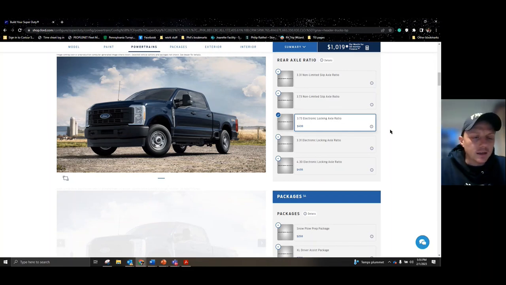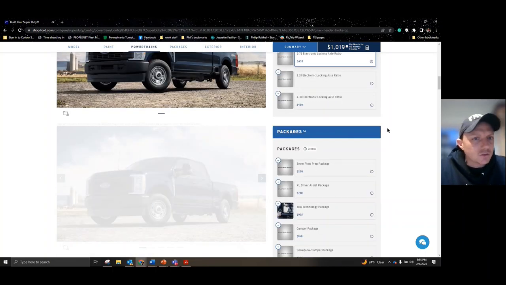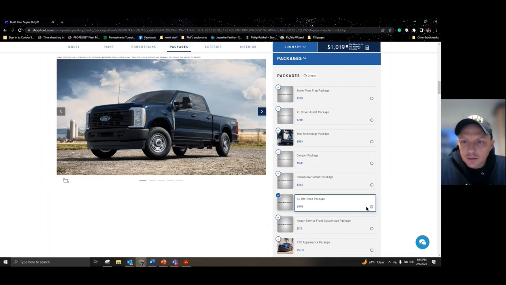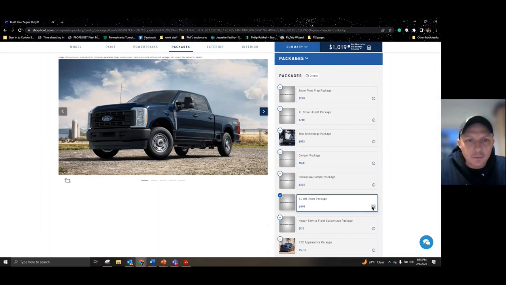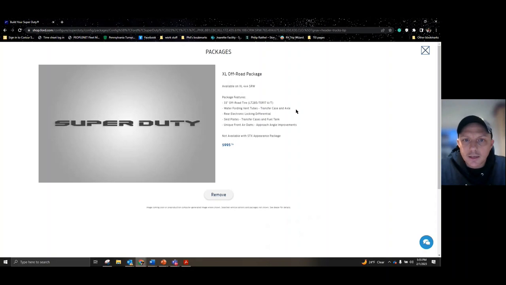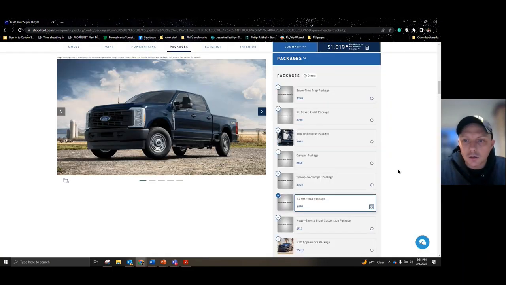For the mini baby Tremor off-road package, that's on the XL off-road package, I went ahead and got the 3.73 locking rear axle because that's required for that package. That's this one here. So the XL off-road package comes with the skid plates, the 14 tubes, the 33-inch off-road tires, and it's kind of billed as the baby Tremor package. So I will try to show a few things on that once the truck arrives.